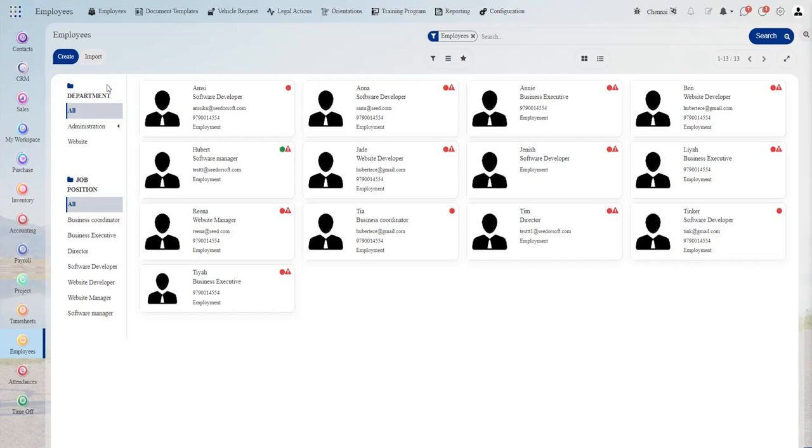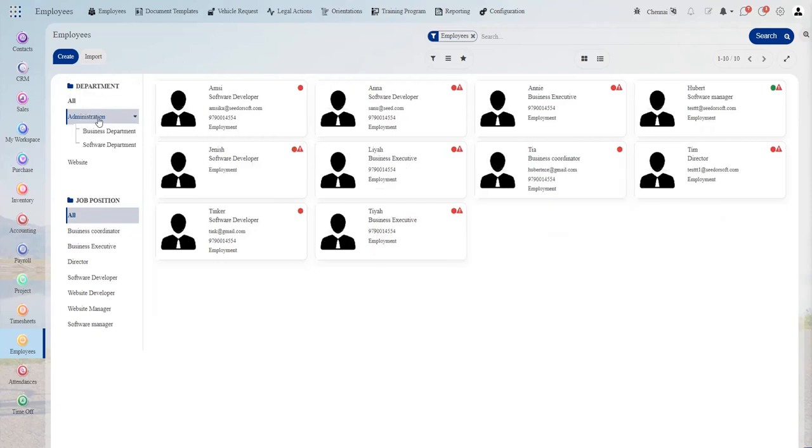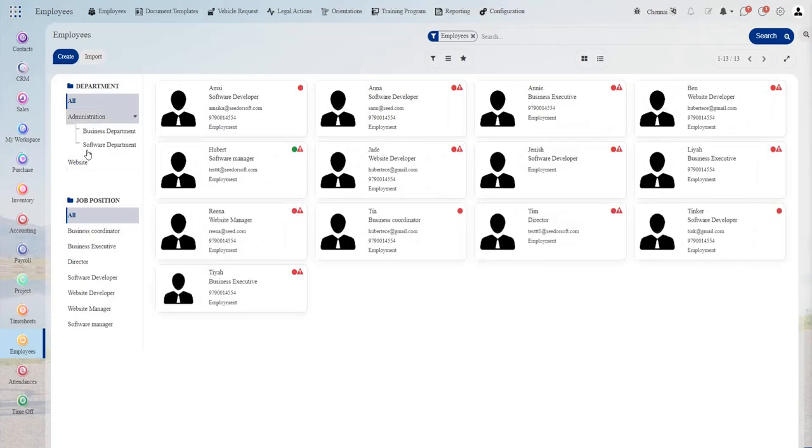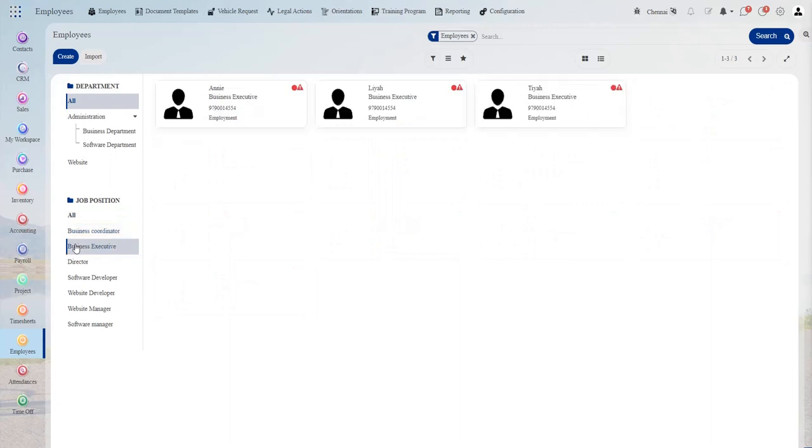On the left, we have the departments, where we can view all the departments that we have. Under the administration department, we have two sub-departments, that is the business department and the software department. We can view the employees accordingly. These are the employees who belong to the business department, and for the software department, we have these employees here. Similarly, we can see it for the website department too. In the same way, we can also view them under job positions, like who are all the business executives we have, and other details can be seen accordingly.